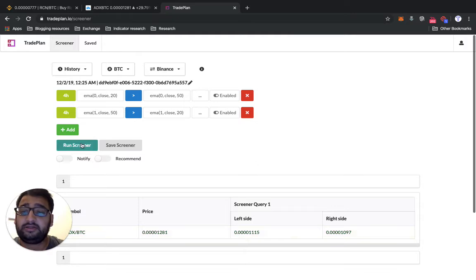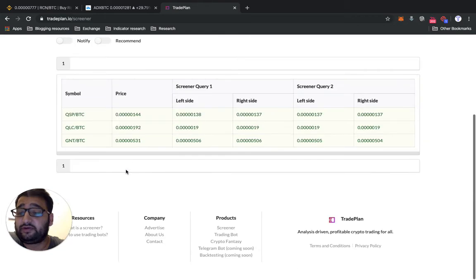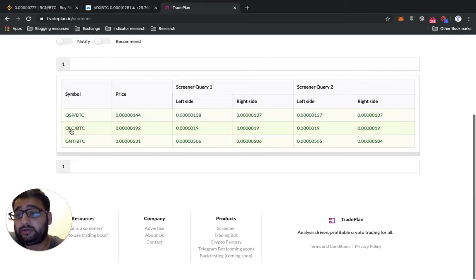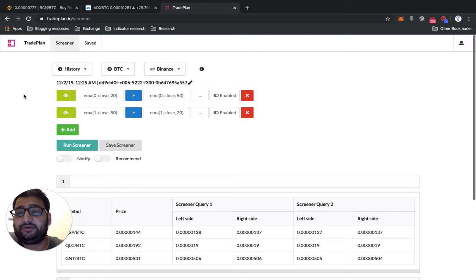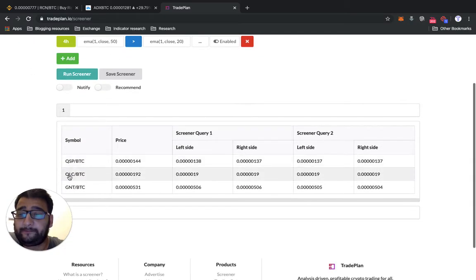Let's do this and let's run. Let's see if there's anything out there. Awesome. So we got a couple of them. QLC, QSB, GNT. So these three coins fulfill this crossover requirement on a 4-hour candle chart. Okay. So let's go and check them in chart how it looks. QLC.